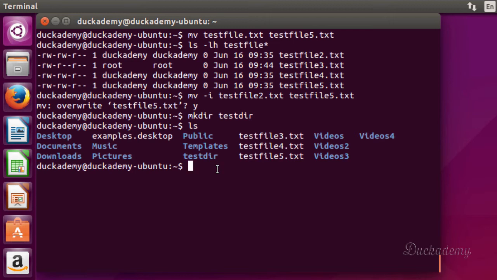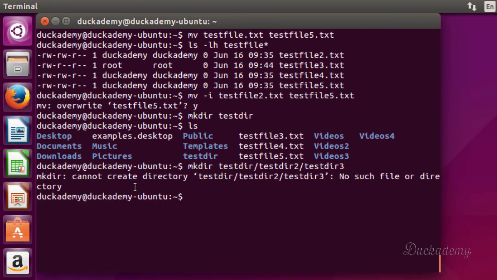What if I want to create multiple directories or directories with subdirectories? So let's say I want to create testdir2 under the testdir, and the testdir3 under testdir2. Just type in that command and press enter. Okay, it says it cannot create directory, no such file or directory. But which one? Because the testdir exists. We made sure of it before. Okay, the thing is that if you want to create testdir3, the testdir2 has to exist before that.